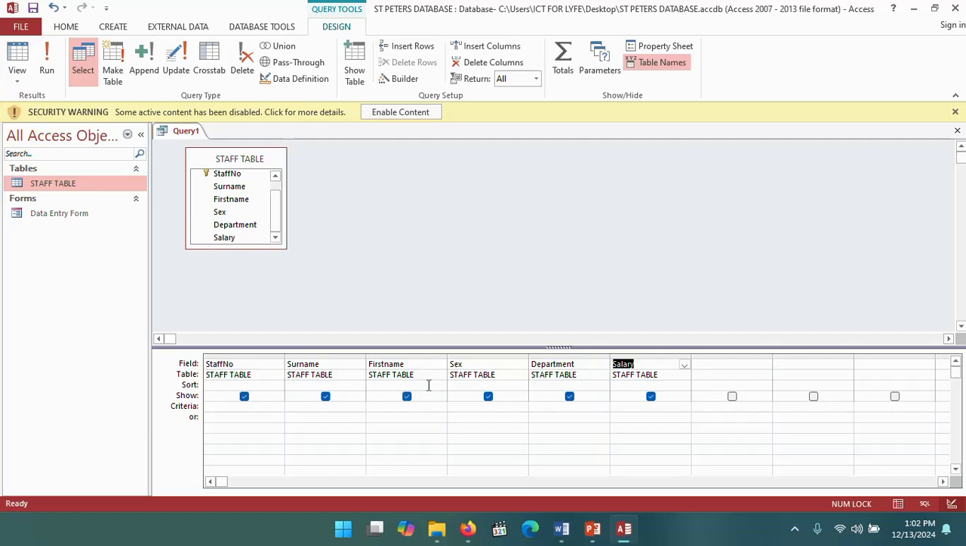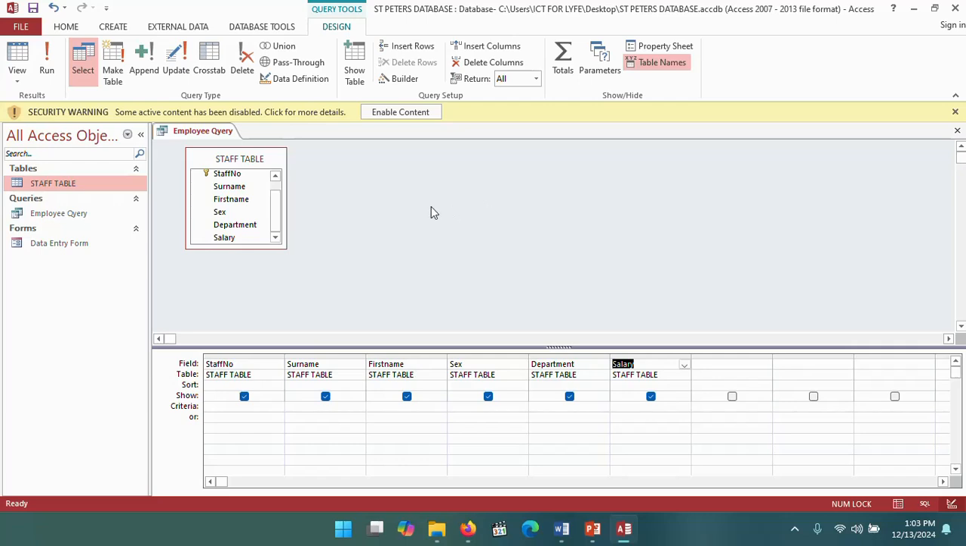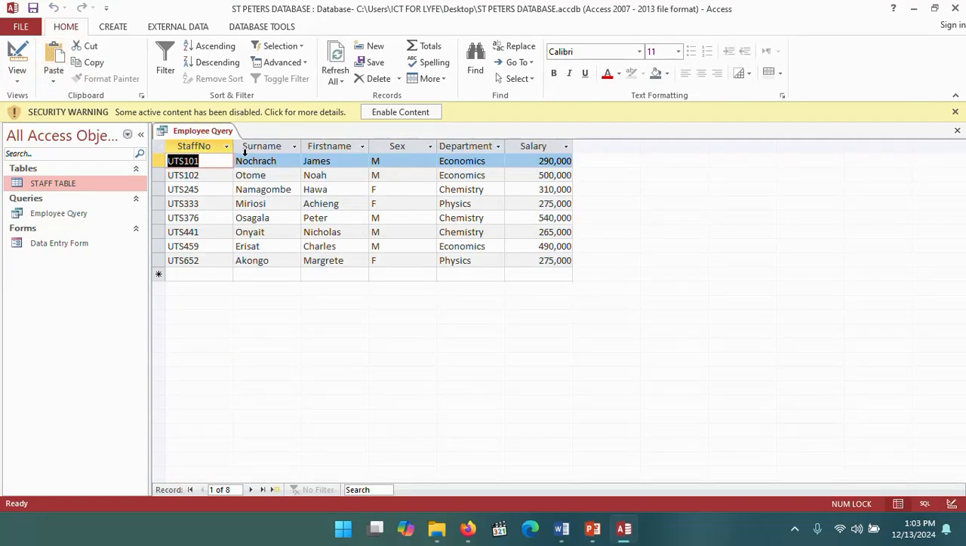So now, this is already a query. We can now save it by right clicking on query one there, save, and I said we call it employee query. Then you hit OK. So when you run this, you will be able to see your query. A query is also displayed in table form.